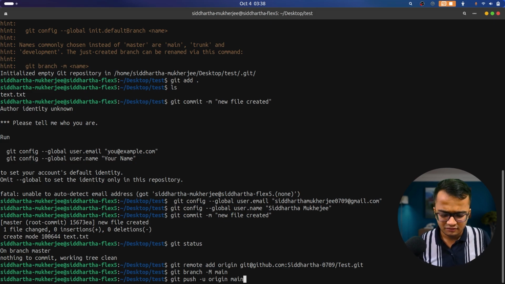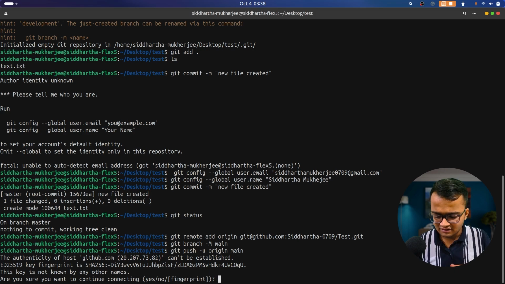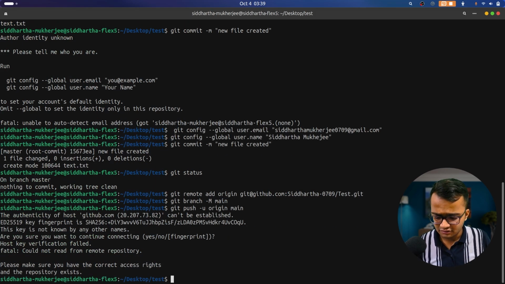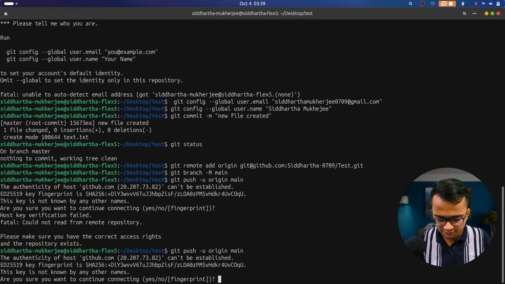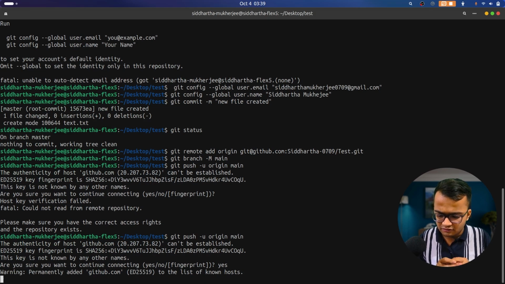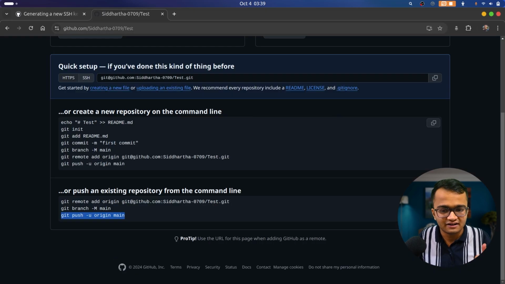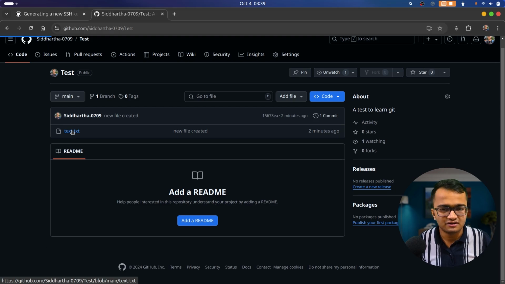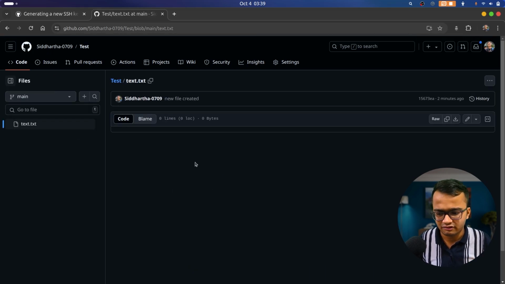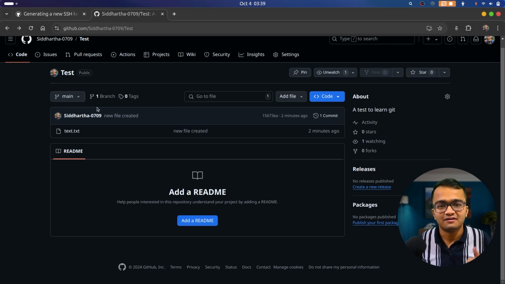Once that is done, you will press enter and it will ask, are you sure you want to push this? Yes, I am sure. It is saying host key verification failed, could not read from the remote repository. Okay, so I have to write yes over here. Yes. Okay, so it is saying that we permanently added github.com and we are able to push our code to GitHub. So how can we check whether our file is here or not? Simply refresh this page, and if you see that text.txt is present over here and nothing is written, that's quite obvious. And you can see that our repository is successfully pushed from our desktop to our GitHub.